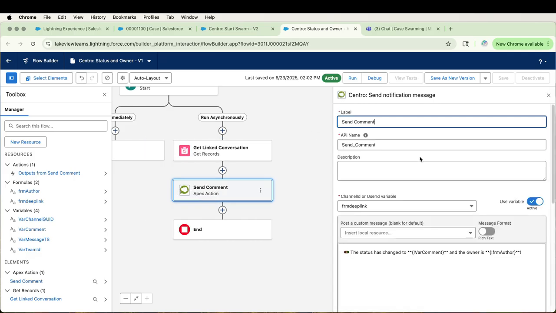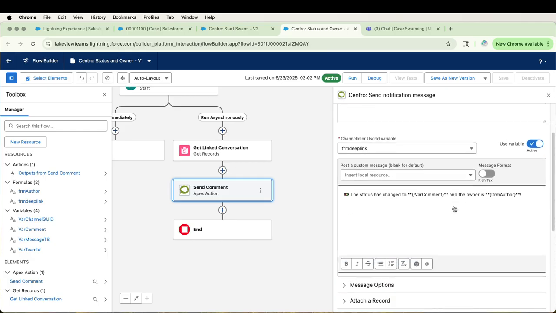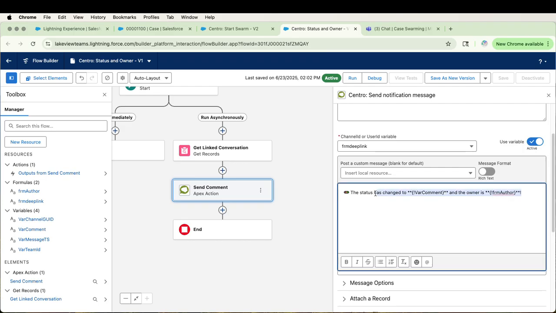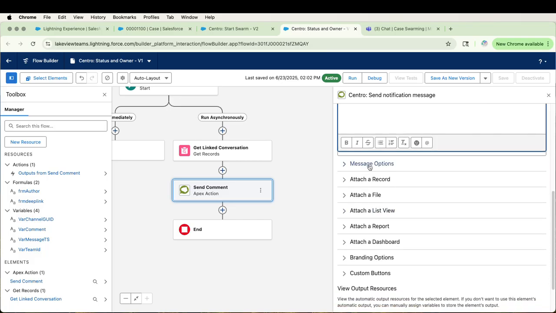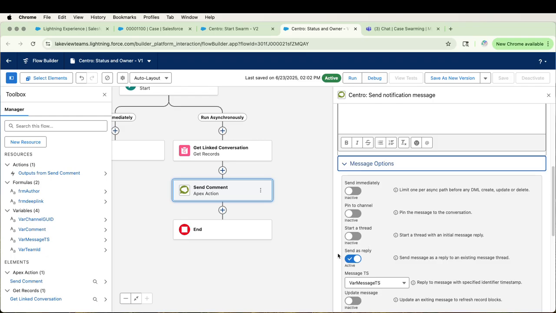Next, we're using a Centro flow element, send notification message, to post that information to the thread. Notice in this instance, I'm using the use variable option in the flow element, and the variable I'm choosing is that formula deep link that we constructed with the variables earlier. Then I'm using similar variables to construct a dynamic message based on the status and the author of the change. In the message options, I'm sending those as a reply to the message timestamp.